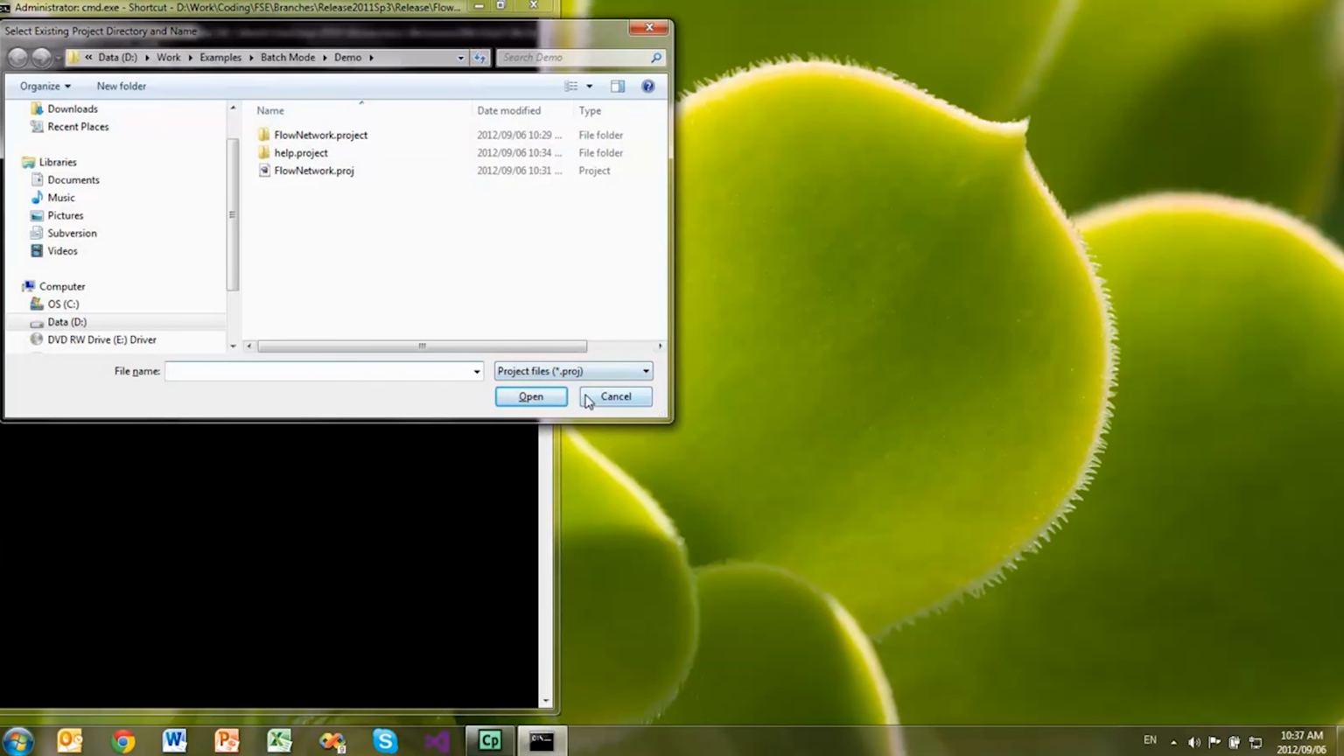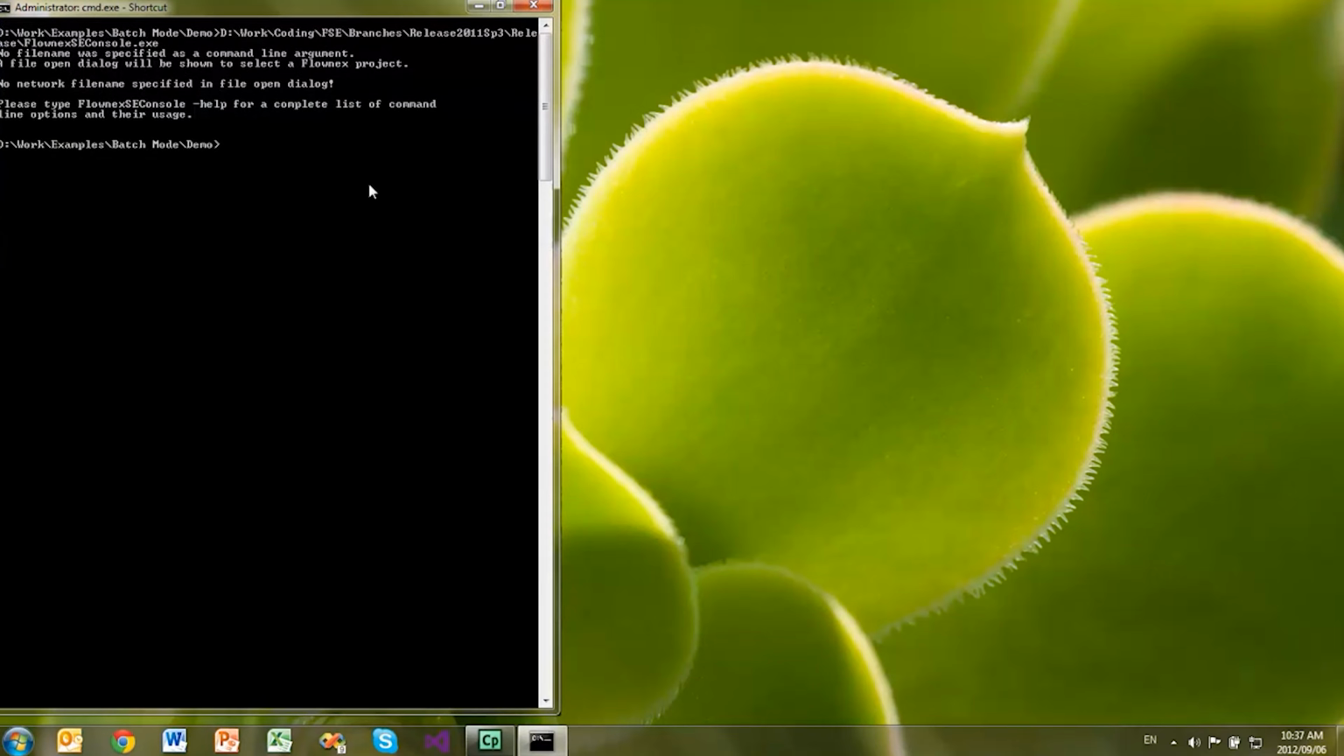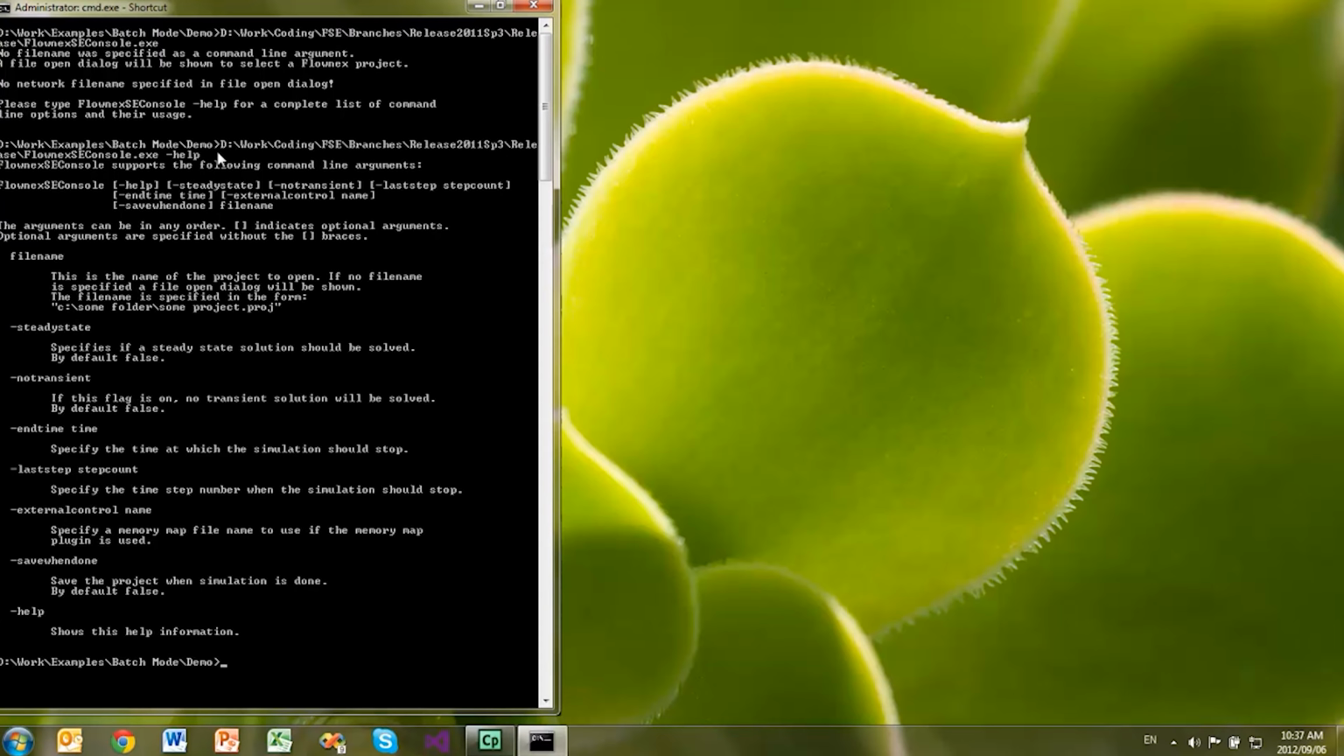You can select a file and it will solve. This is typically not how we will use it. That's why it says type help for a complete list of commands, so we can just do that. And there it shows all the switches and how it is used. So you will typically say Flownex Console with the file name of the file you want to open next to it, and then some switches to say you want to do a steady state, no transient, etc.